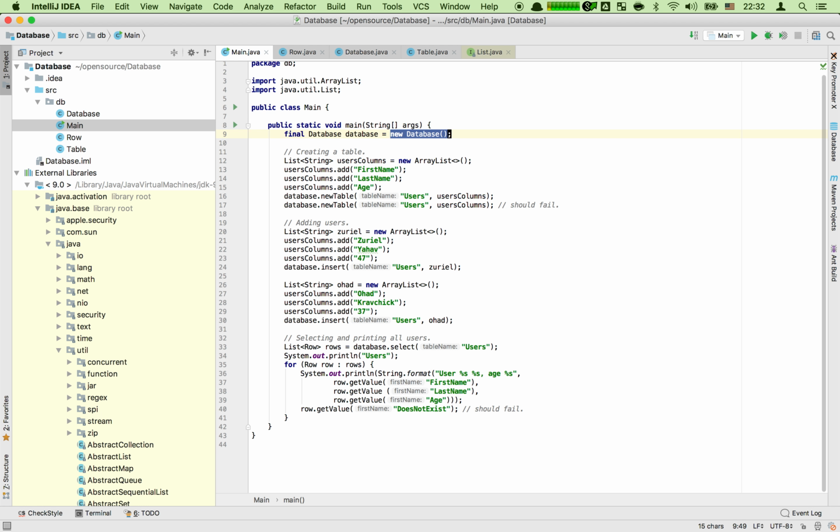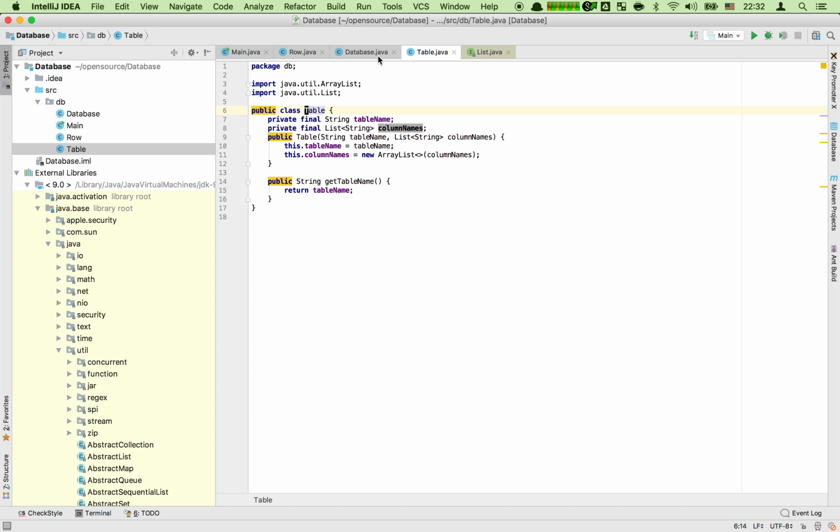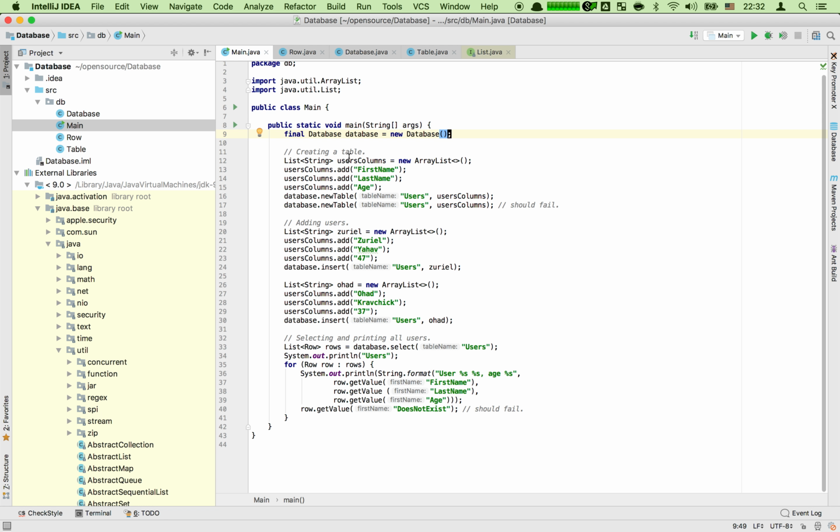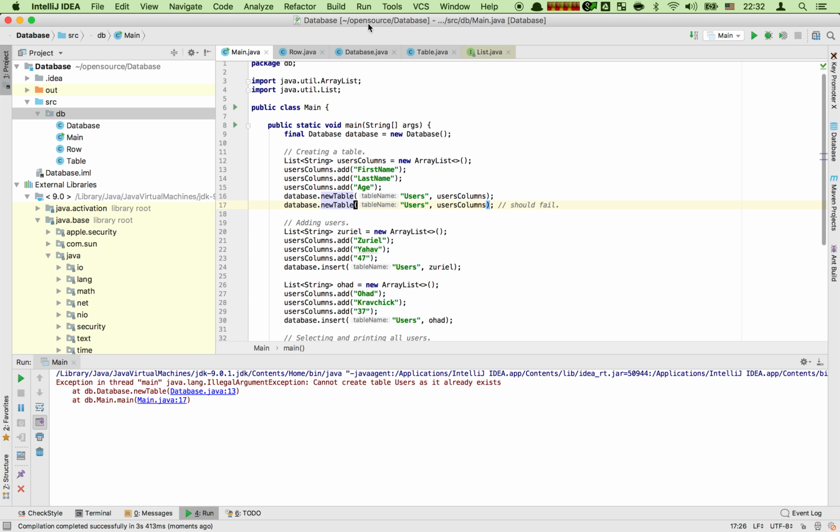Okay. So actually, maybe we start now testing this part, new table. So we wrote some code. If it exists, doesn't exist, let's try it. Yeah. So we can say new table users, and this line should work, and this line should fail. Let's try it. I'm gonna do run. It's building, parsing Java. Fail, exception, cannot create table users as it already exists.